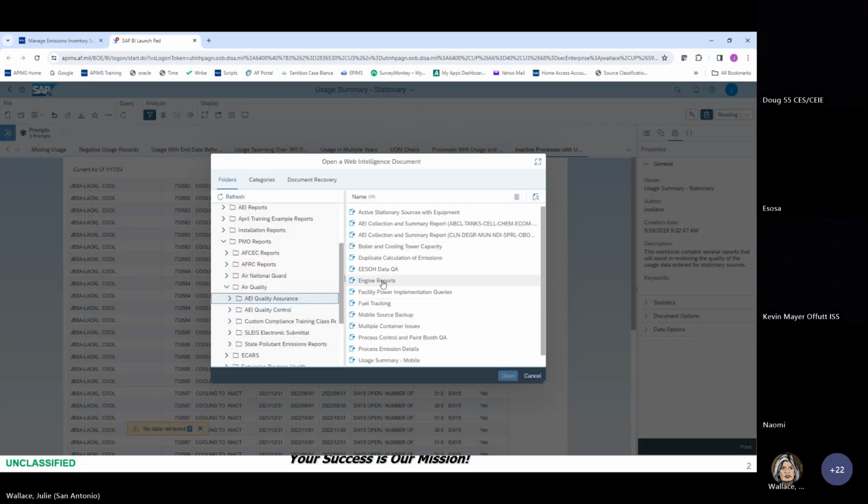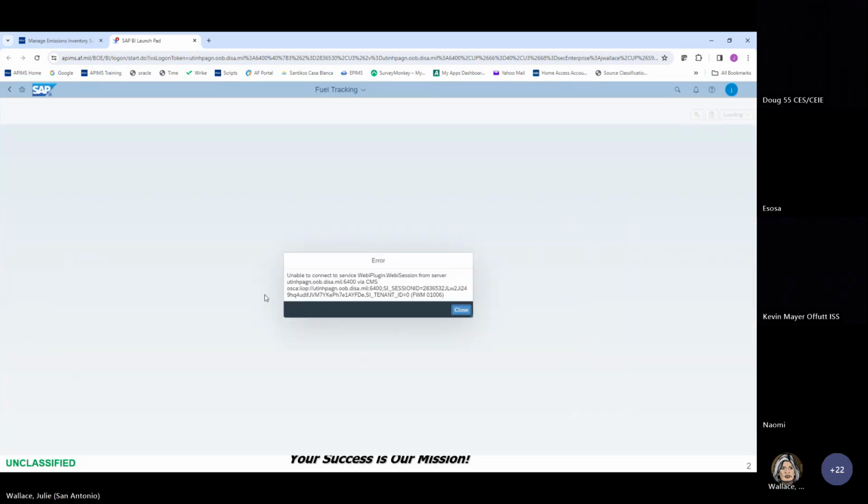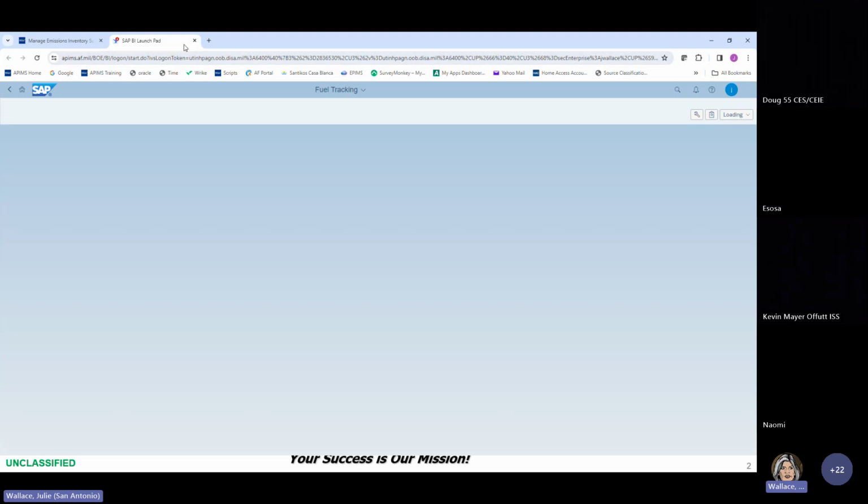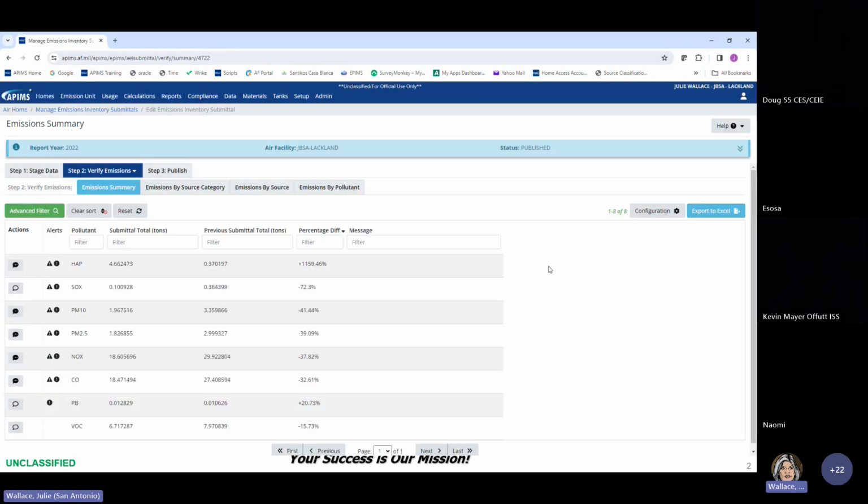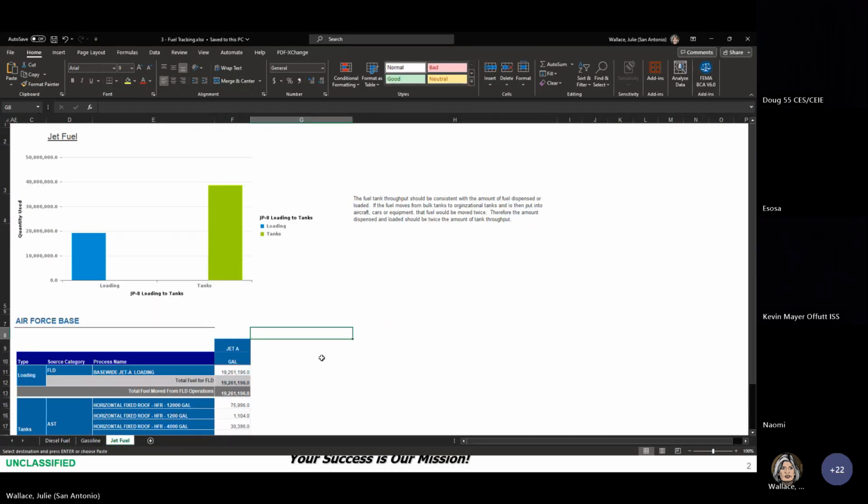Let's see if it works for me. Okay, so this is what I was going to say. That's why I didn't want to do it. But in that same folder, there is a fuel tracking report, and I will show you what it looks like. All right, so in this fuel tracking report, you've got diesel fuel, gasoline, and jet fuel as different reports and tabs in the report, okay?